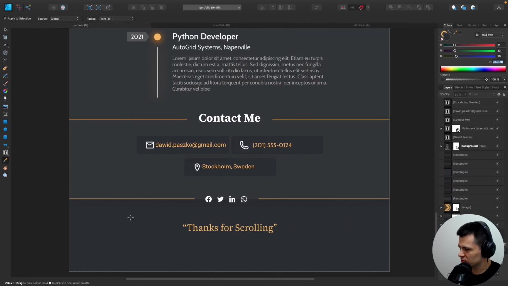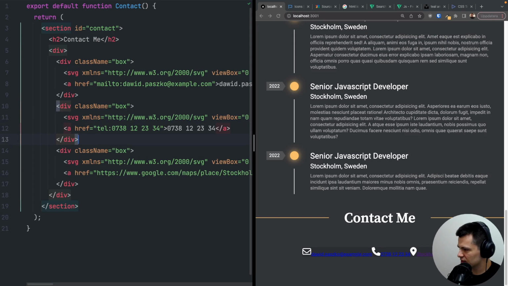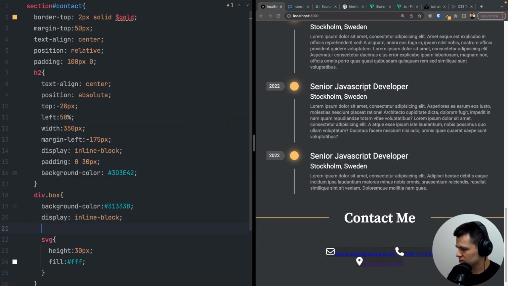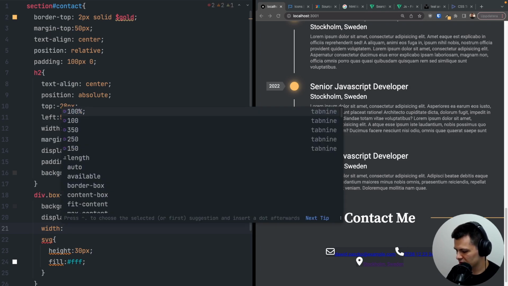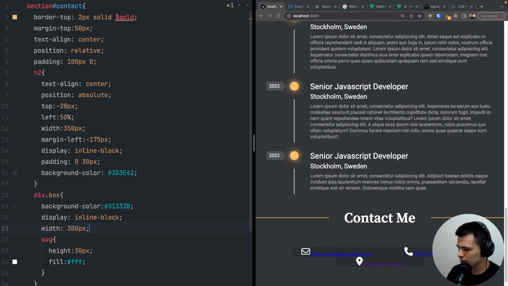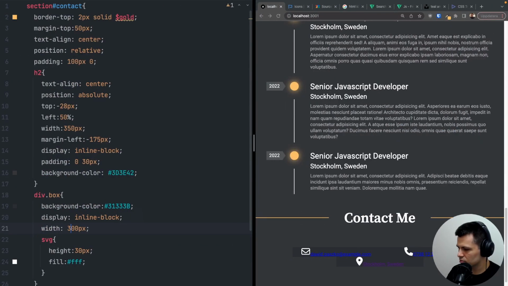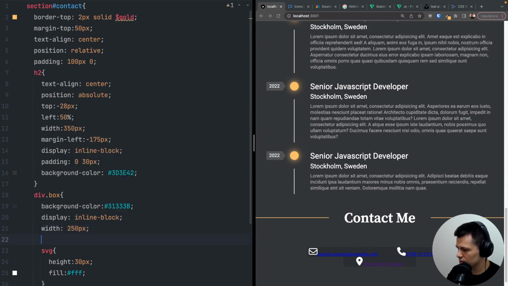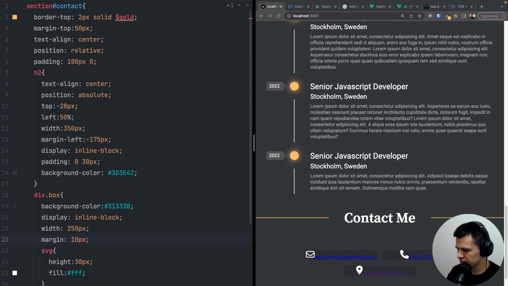We have 2 boxes and then underneath there's another box. So I think maybe after the second box, I will just add a break line. That will be much simpler. So for the boxes, let's say that they will be inline block. I will put a width on those. So it's the width of 300 pixels. And well, maybe that's too much. Let's do 200. Maybe that's too little. Let's do 250. And now we want to add some margin on every side. So let's do maybe just 10 pixels on everything.